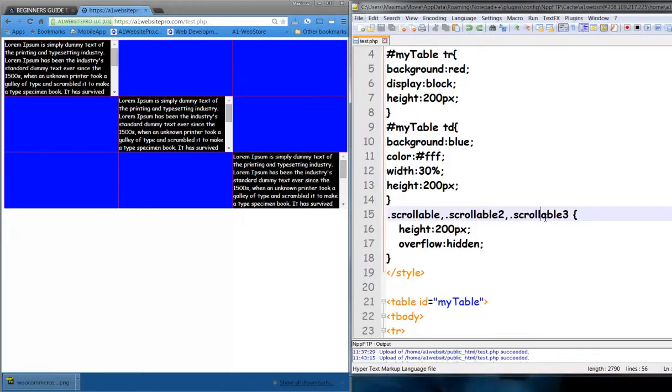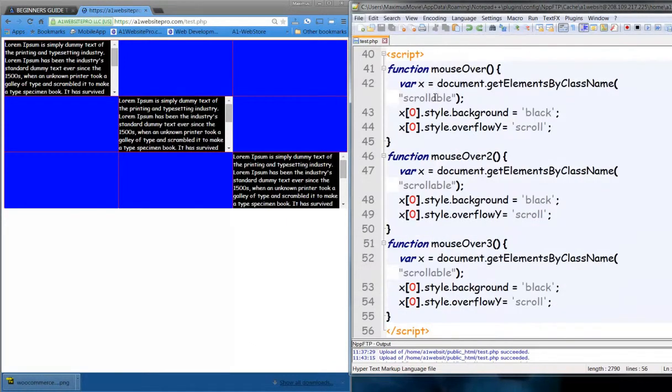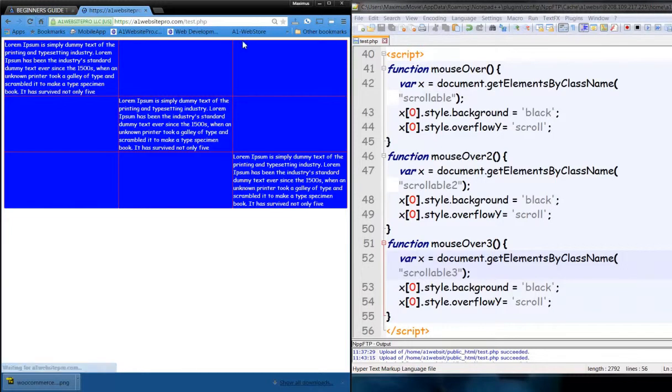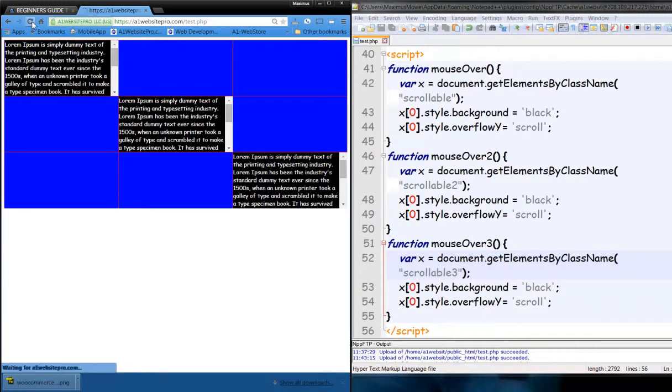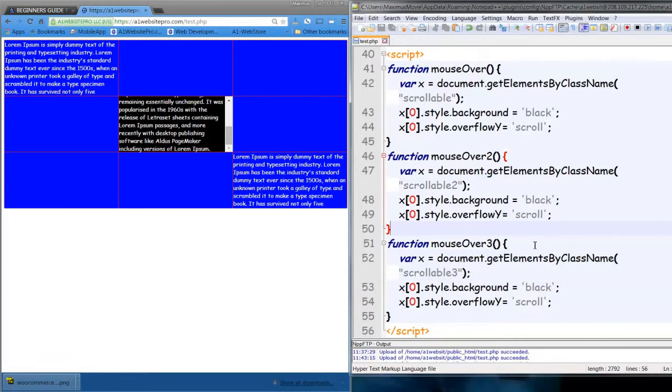Now, since we changed them here, we also have to change them in the JavaScript where we're targeting the class name, right? So if we go down here, we have scrollable, and then we have scrollable 2, right? And then scrollable 3. Let me save this, and we'll refresh it, and you can see that when we hover over them, we could hover over them one at a time. You see we get the scroll bar there, scroll bar there. Okay, let me refresh it again. And hover over there, get the scroll bar there, and there, and do it one more time, and then just the middle one. Okay, so that's how we could target things in JavaScript and change the background color.